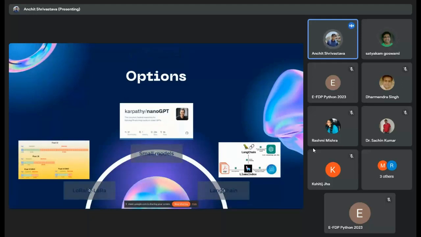As developers and data scientists, the first thing we can do is choose smaller models. Karpathy, the person who built this ChatGPT, has a very small version called NanoGPT. You can clone it and train it to get a gist of how you can train GPT and what you can do with it. So the first thing is, right out of the box, use smaller models.